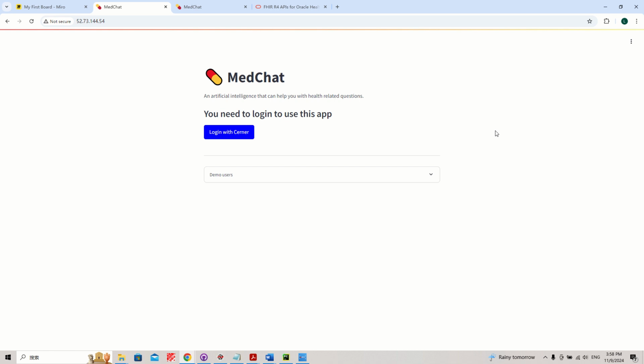We have developed a medical chatbot, MedChat, an AI that helps patients with health-related questions. MedChat allows patients to ask health questions and then receive personalized responses based on their medical data.